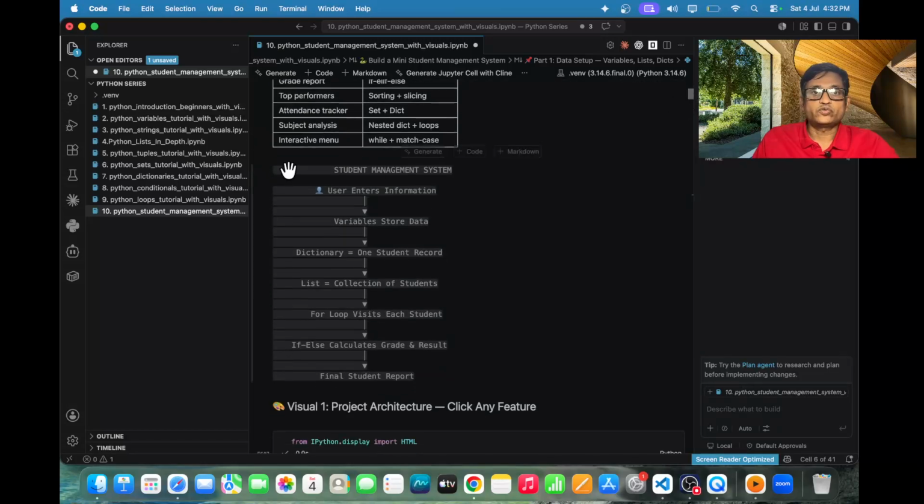So this is the overall flow of the student management system. First, user enters the information, variable stores the data, dictionary holds one student record, list holds the collection of students, for loop visits each student, if else conditions calculate the grade and result, and at last, the final student report.